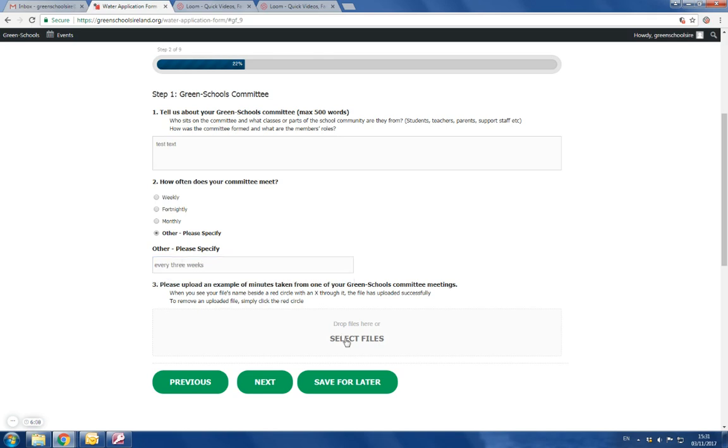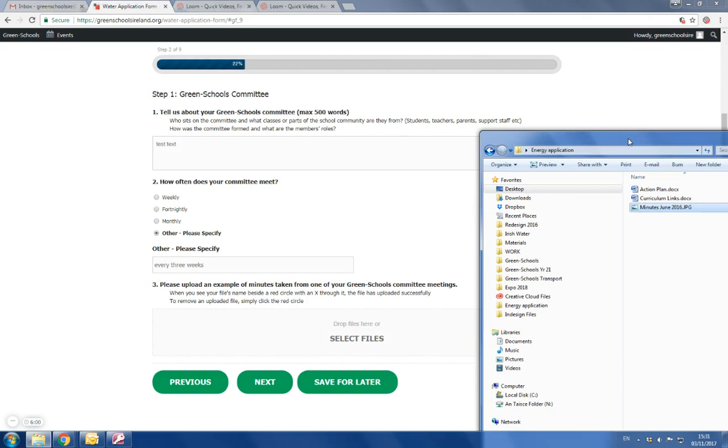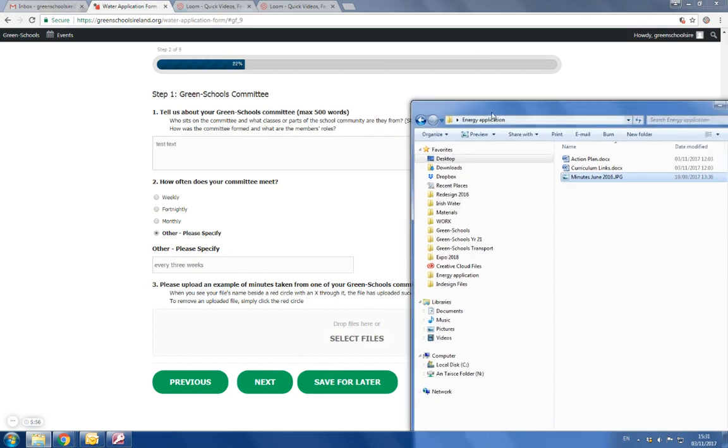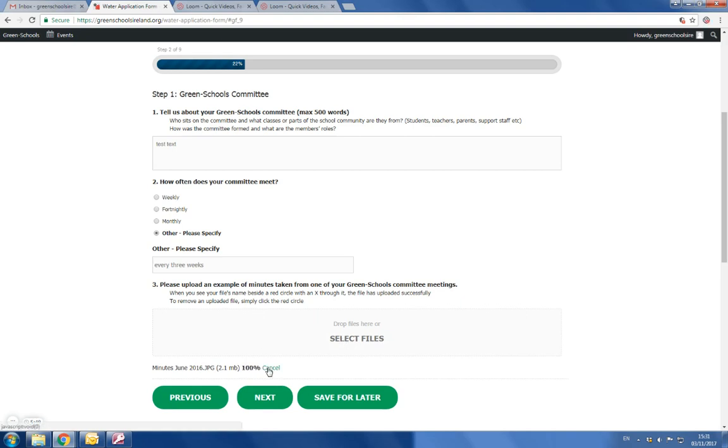At this point, you can select your files or drop files for the minutes. You can use any type of file format. It doesn't have to be a document. It doesn't have to be a PDF. It can be a photo. So if I open up my energy application folder, I see that I have a photo of my minutes that I've taken. So I drop that here and it begins to upload.